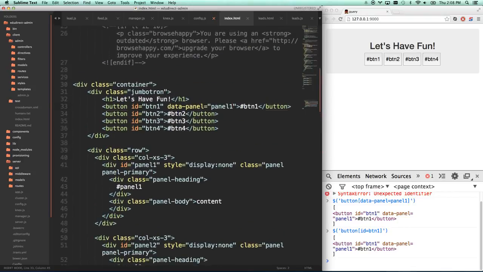So what I'm going to do now is add data panel ID. How's that? Makes a little more sense. And then I'm going to put the ID of the panel that it relates to. Panel ID equals panel 1, panel 2, panel 3, panel 4. All right?